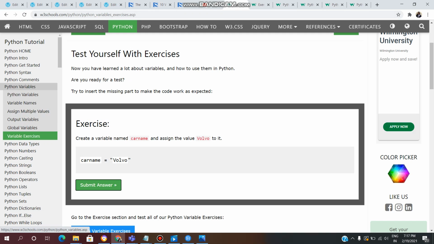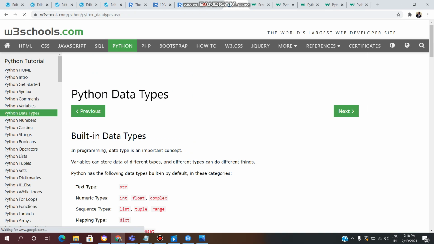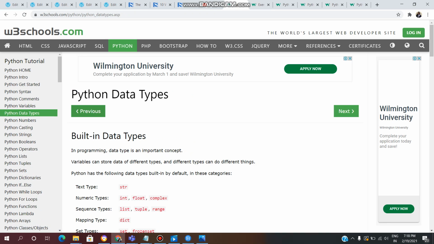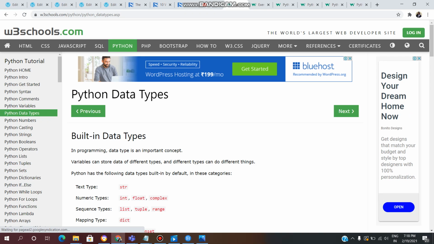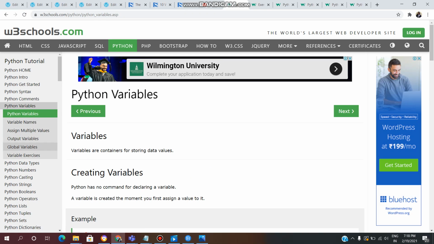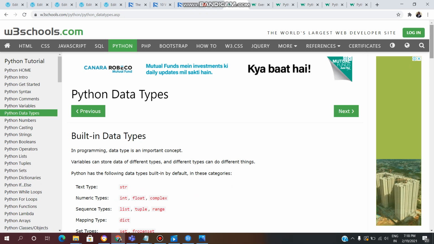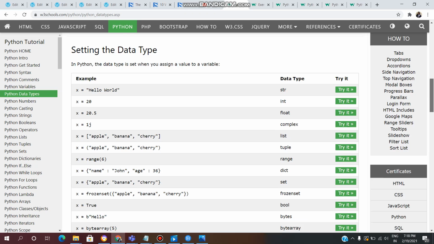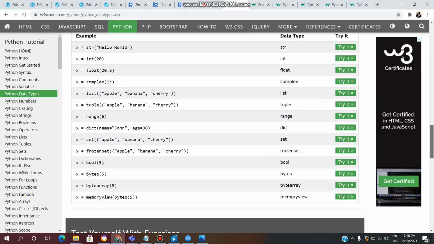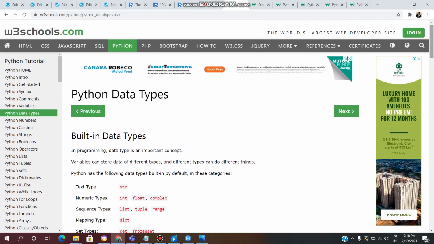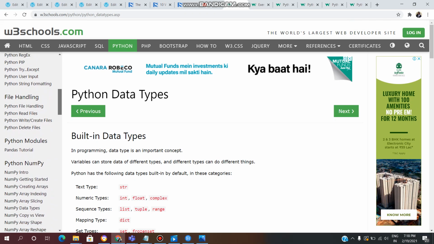Now we have seen Python variables. This concept is completed. In the next tutorial we will see Python data types. We will see this concept in the later sessions. After that we will see numbers, casting, strings, booleans, operators, lists, tuples one by one. We will see all these concepts.